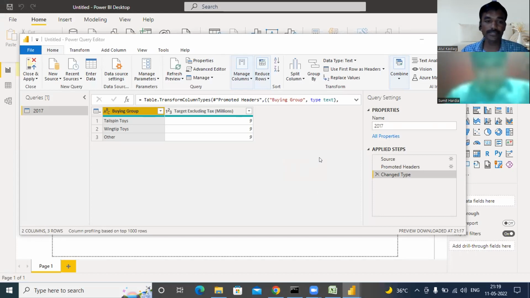Yeah, this is how it looks. Now you can see the source, promoted headers, and then other steps. This is the query editor, which gives so many options. In the Home ribbon, you can see there are so many options, and we are going to see these options step by step in the coming sessions, how to use these columns. There is pivoting and unpivoting of columns. There is a Transform menu as well. So you can click on this Transform menu.